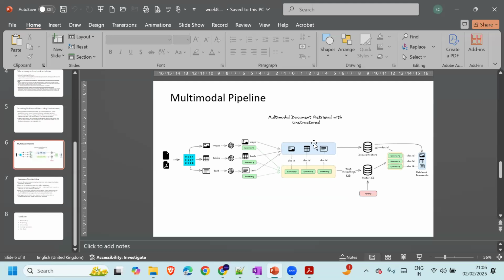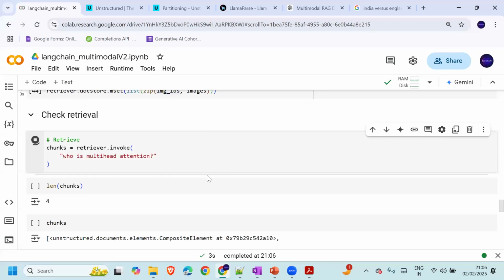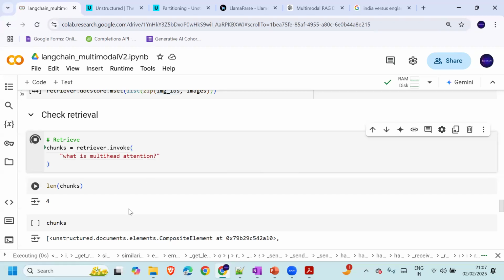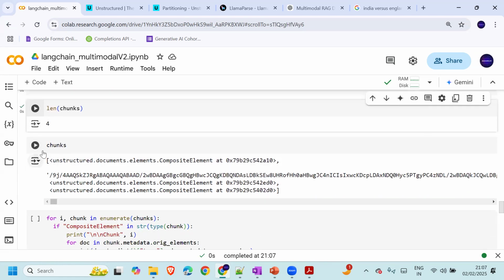These have reached the document store. These have reached my vector store, the vector database. Okay, now my retriever. What is multi-head attention? So it is able to fetch these four chunks.